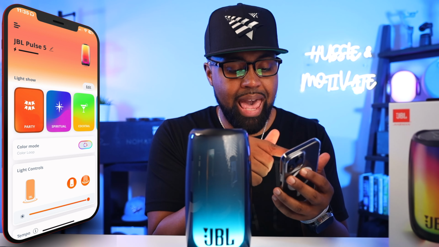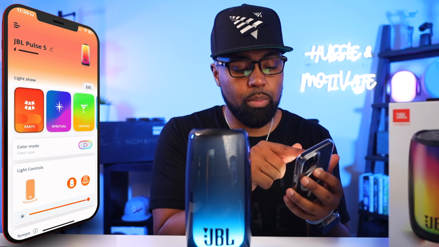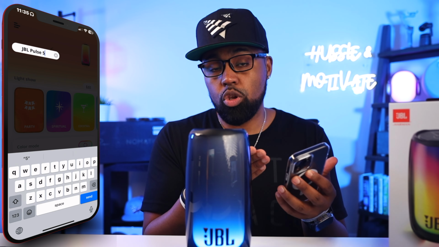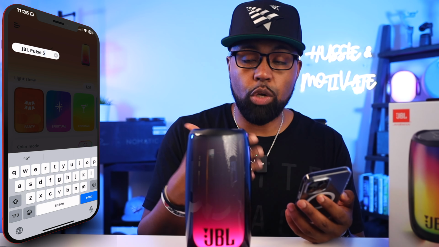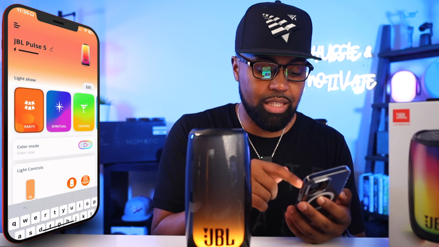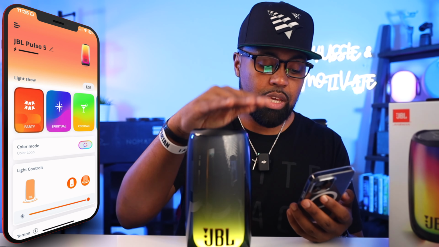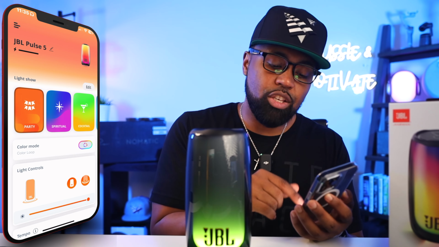You also have this edit icon next to the JBL Pulse 5 name. You click on that, you can rename it to anything you want. So if you have two of these, it can be JBL Pulse 5.1 or JBL Pulse 5A, JBL Pulse 5B, whatever, just to be able to distinguish on which one you're actually using at that time if you have multiple of the same ones. Underneath that, you have your light show.